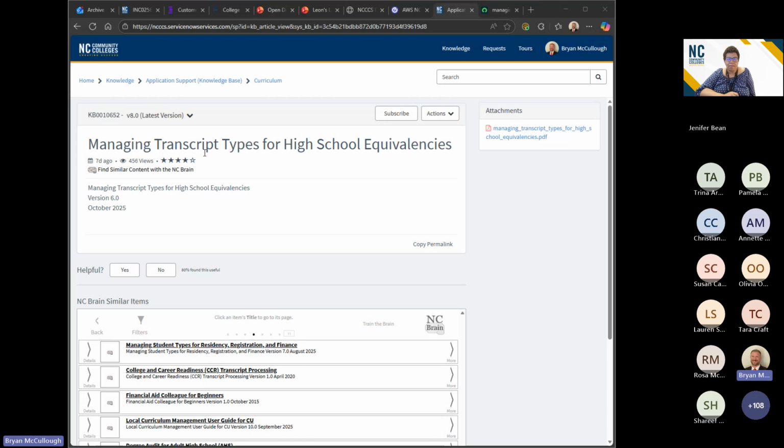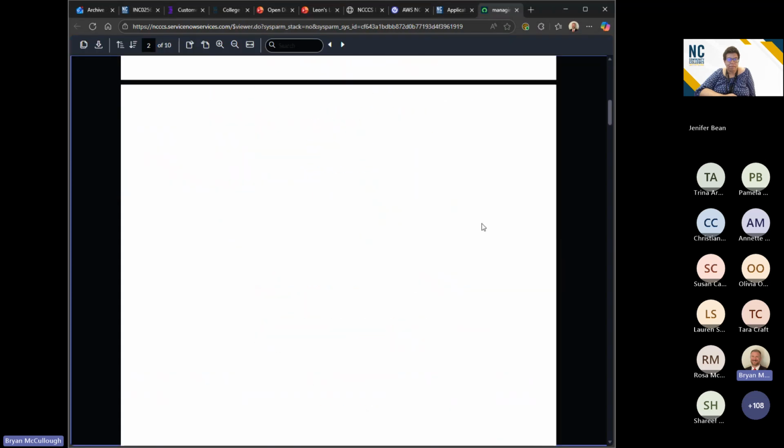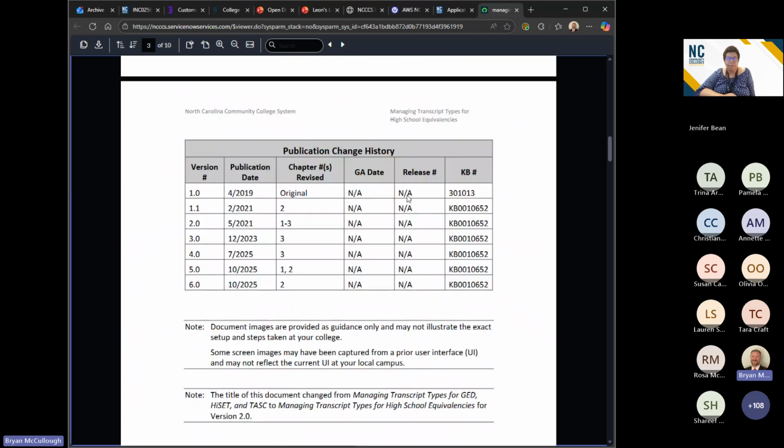So there is this document. It's KB 0010652. It's called Managing Transcript Types for High School Equivalencies. And to be honest, it's been around. I know it was recently updated, and we're going to talk about why here in a second, but it's been around since 2019. So some of the stuff that's in here may have already been updated in your system at that time, but we've made updates over the last few years, and more recently we've made updates to include specifically the question that Holly asked, that you might not have the total transcript in your table for this area.